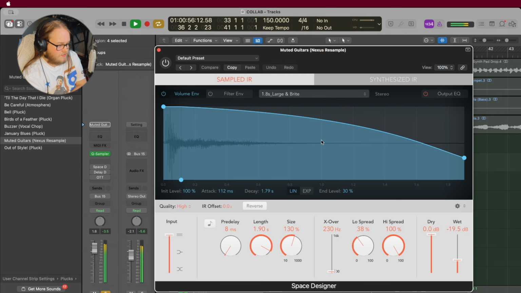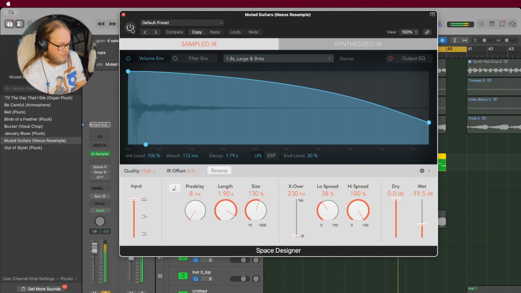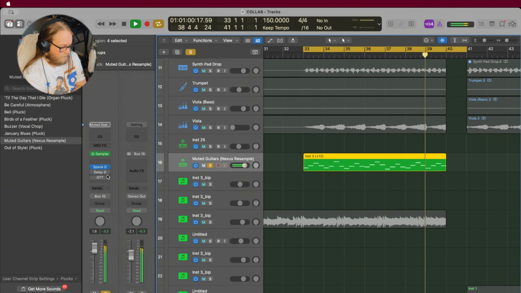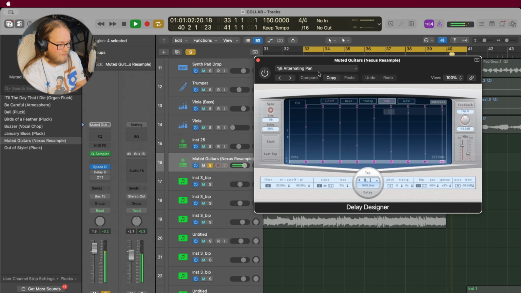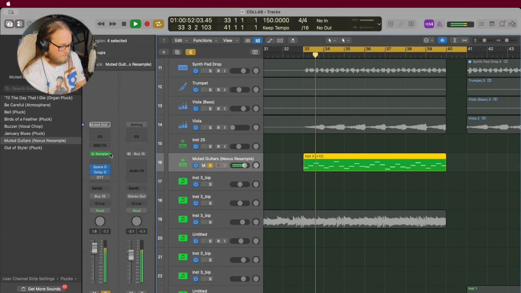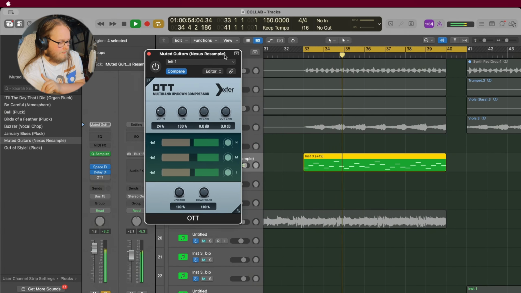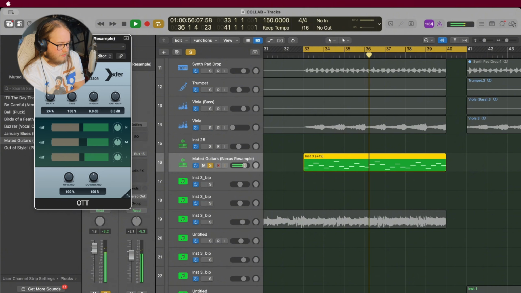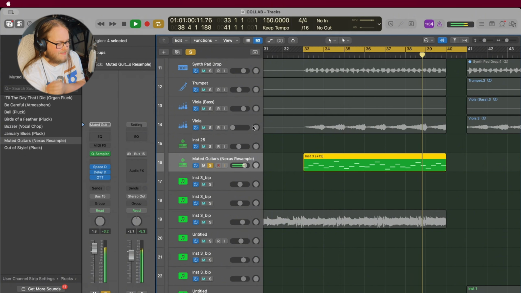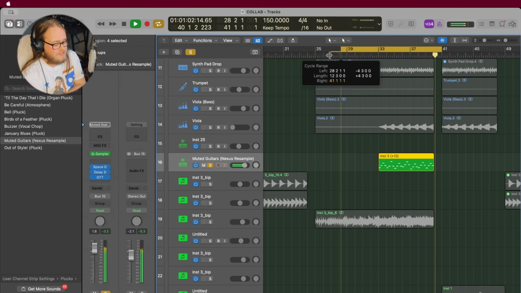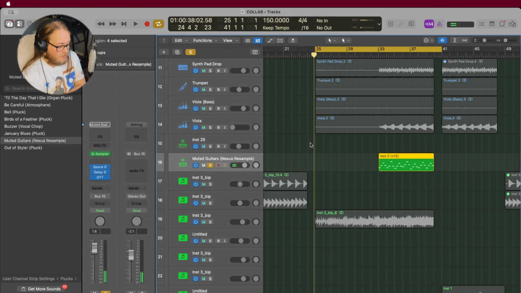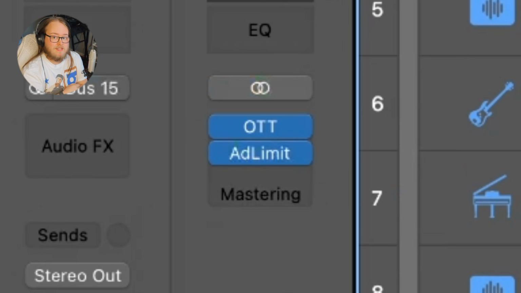So I used Space Designer, which is obviously reverb, Delay Designer, which is a bit of the obvious, and OTT. Listen to what this does when I turn it on. It just makes things so much brighter, and honestly, I use it on my master chain. That is my master chain. That's crazy to me.